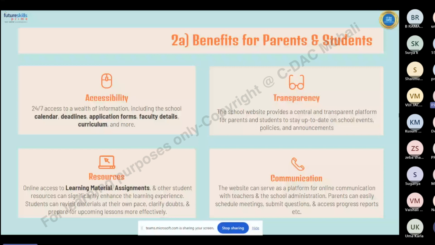And the fourth point is communication. The website can serve as a platform for online communication with teachers and the school admins. Parents can easily schedule meetings and submit questions or query forms. They can access the progress reports of their students as well. So these are the basic benefits for parents and students.